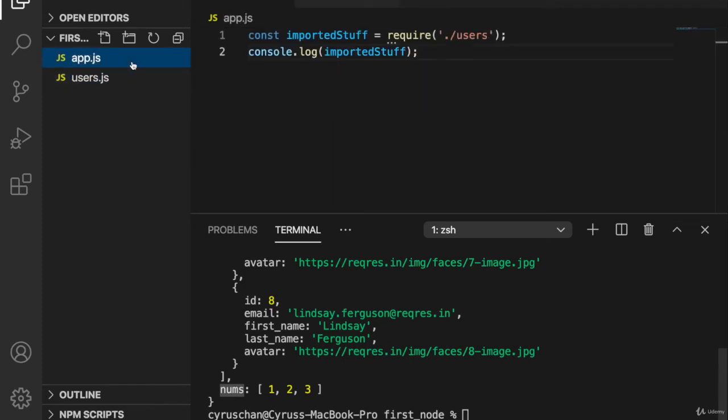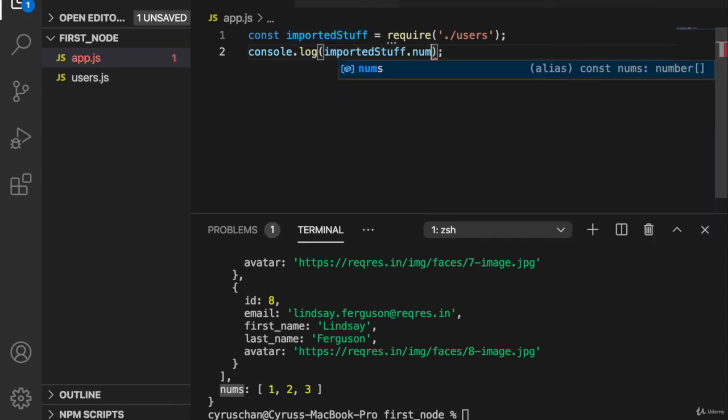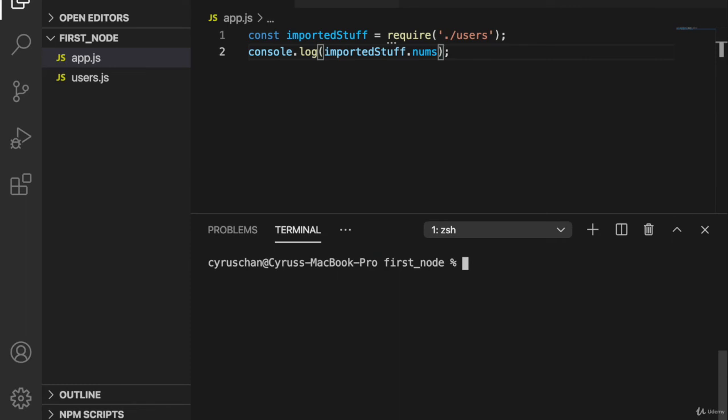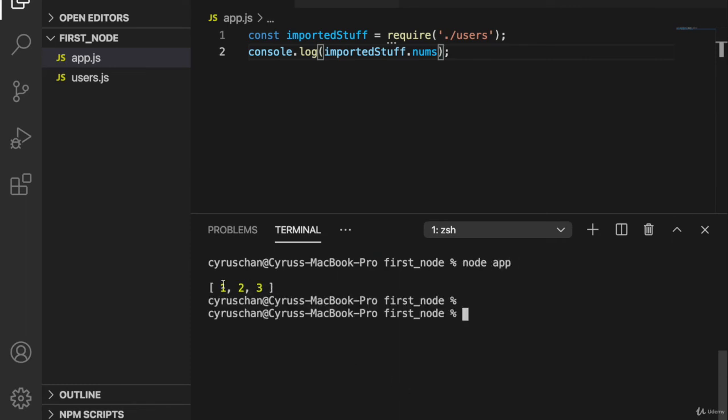So for example, if we just want to get the numbers, we can type imported stuff.nums. And then we type node app again. We can get the array of numbers.